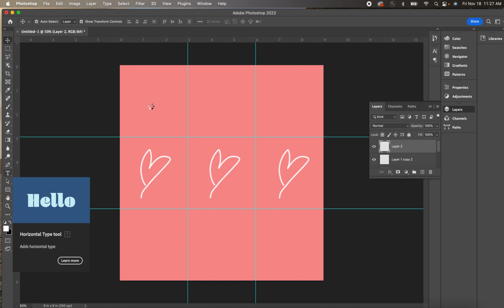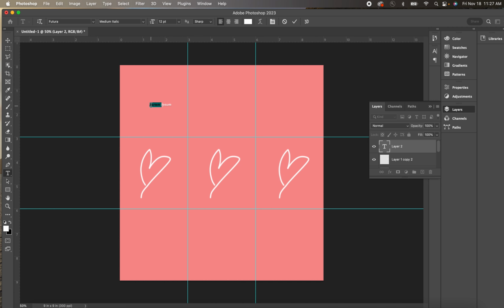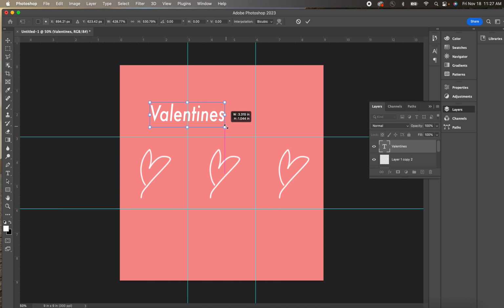Come on now, Photoshop's being slow. Let's do just a word, just some text in there. Mix it up a little bit. Okay. Something like that.